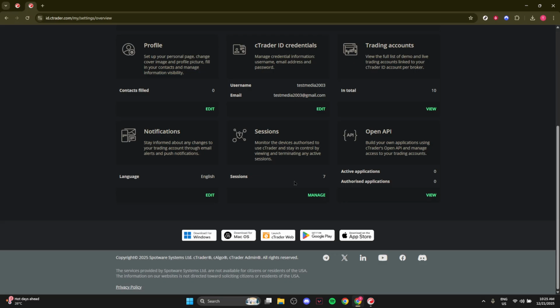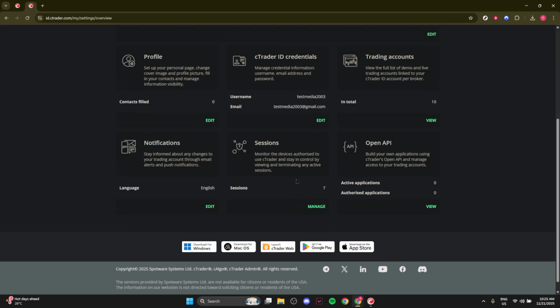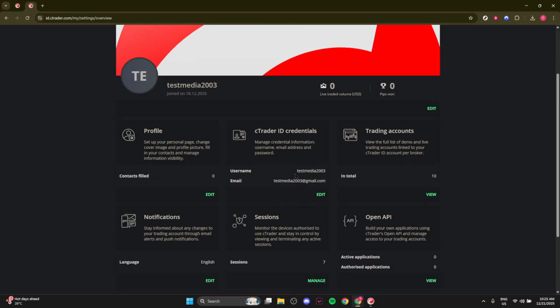Once verified, return to the cTrader login page and sign in with your email and password. You should see your account dashboard or be prompted to complete any remaining profile details. From here, you can access cTrader platforms and supported broker connections using your new cTrader ID.